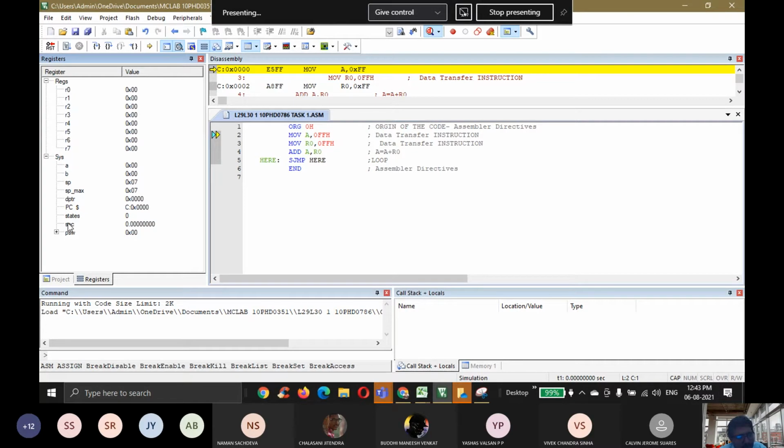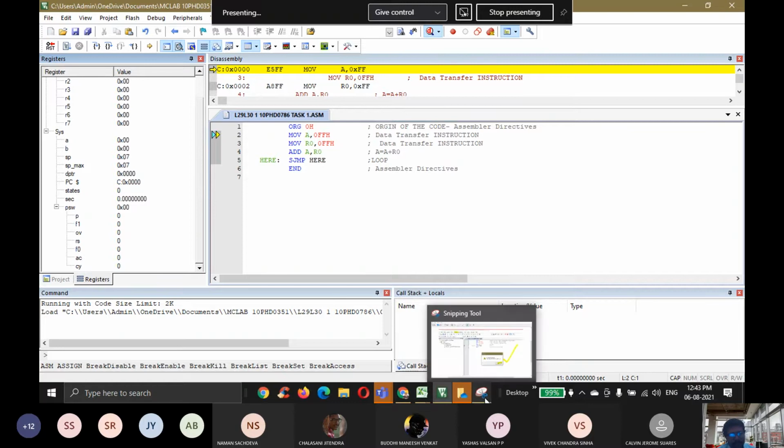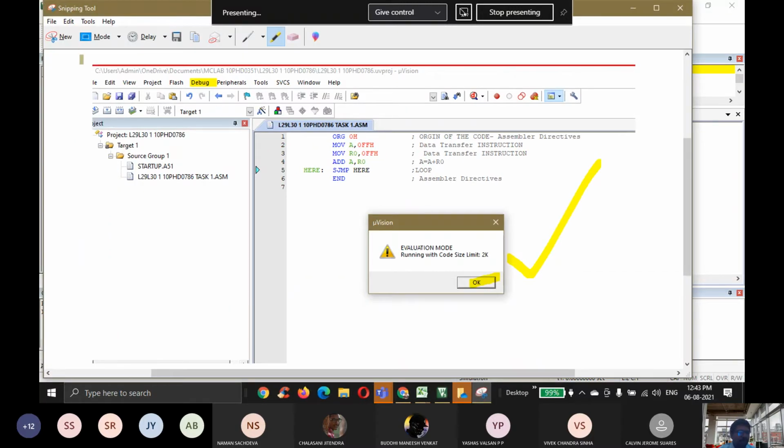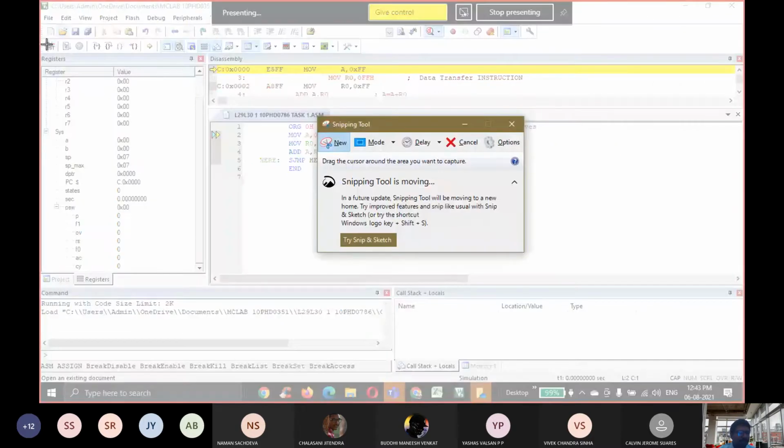Then the time taken for the execution will be given here. What is the time taken for execution of your program? Then PSW is a set of flags, the program status word. In that we have the parity flag, overflow flag, RS register select, AC auxiliary carry, CY carry, and then F0 and F1 for future enhancement. So these are the list of flags which we are going to monitor for our output.